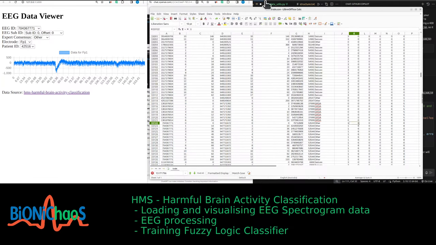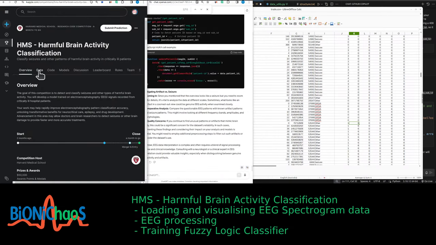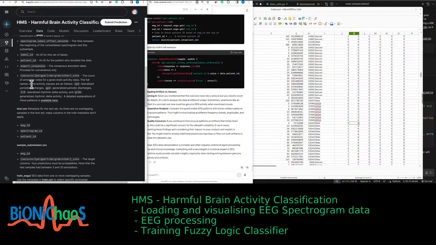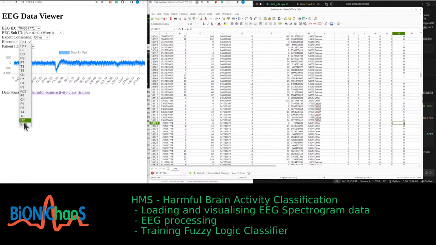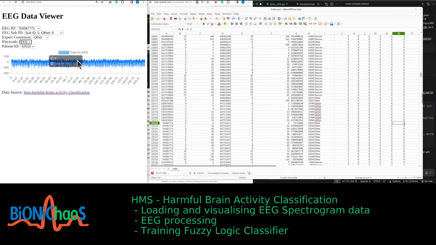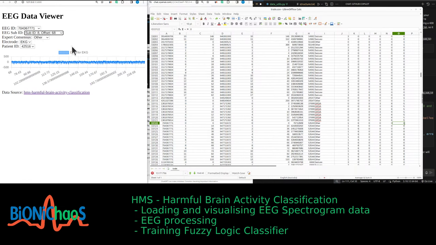So what does it mean? Let's check the description again. That's the voting, the count of annotated votes for a given brain activity class. Those are the different types. So in this case, what does the ECG look like? Okay, we need to make sure this display is always locked to 50 seconds.